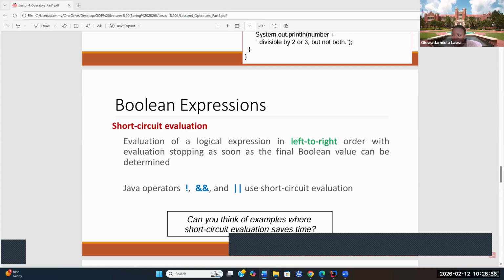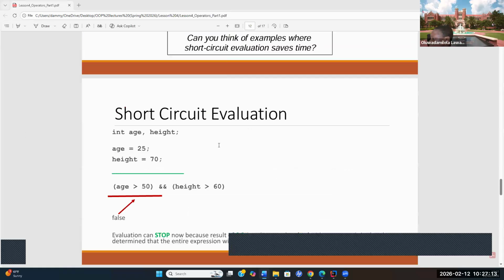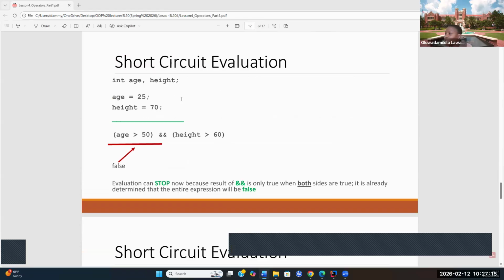So the short circuit evaluation actually helps the computer speed up and save time when executing a Boolean expression. And we will see some examples here. So in this example, please interrupt me if you have any question. This is very, very important.